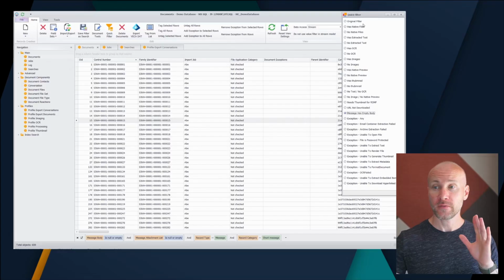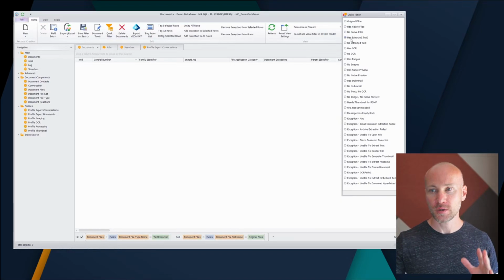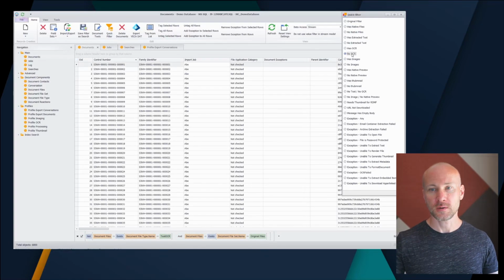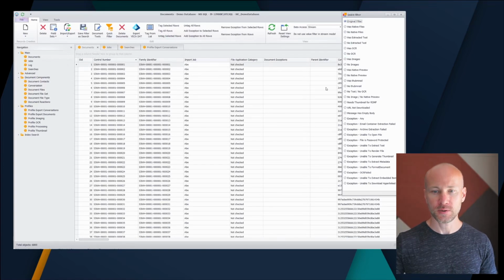Point is, we have this quick filter toolbar that we can use to jump around. We can click on things and we can see what data we have and what we don't have without needing to build complicated search conditions. Now, the one thing you want to do is once you're done using it, unless you want to keep this search condition, you can say original filter. And now it's going to return you to where you were before.